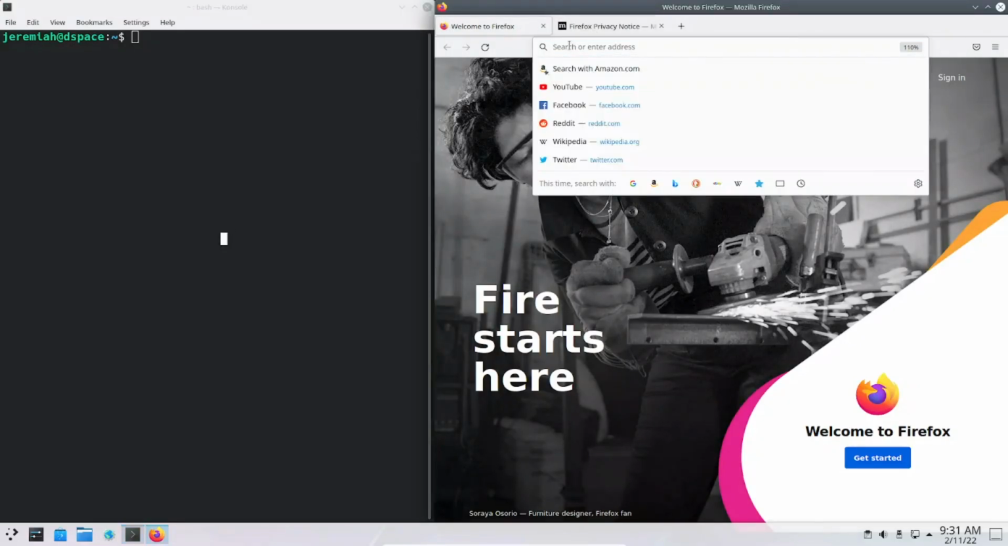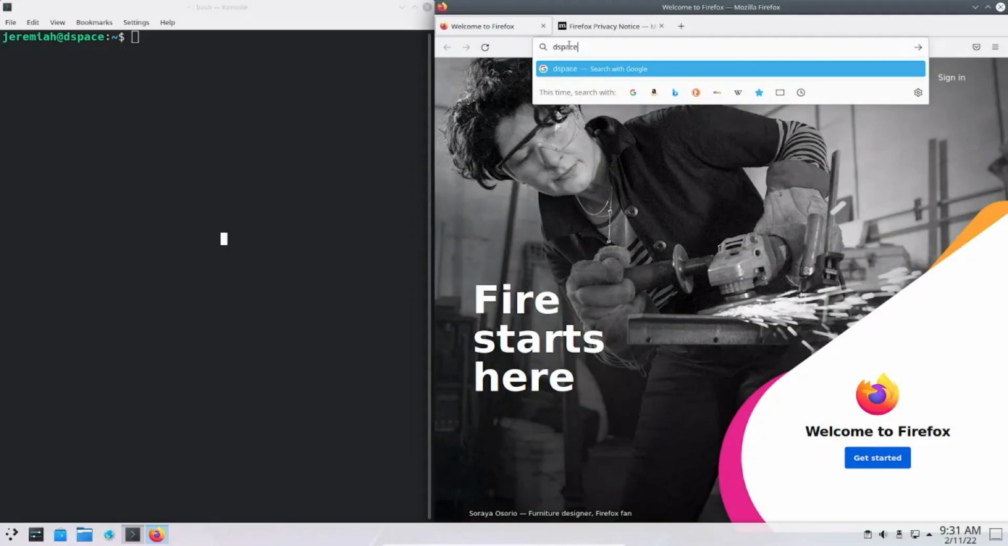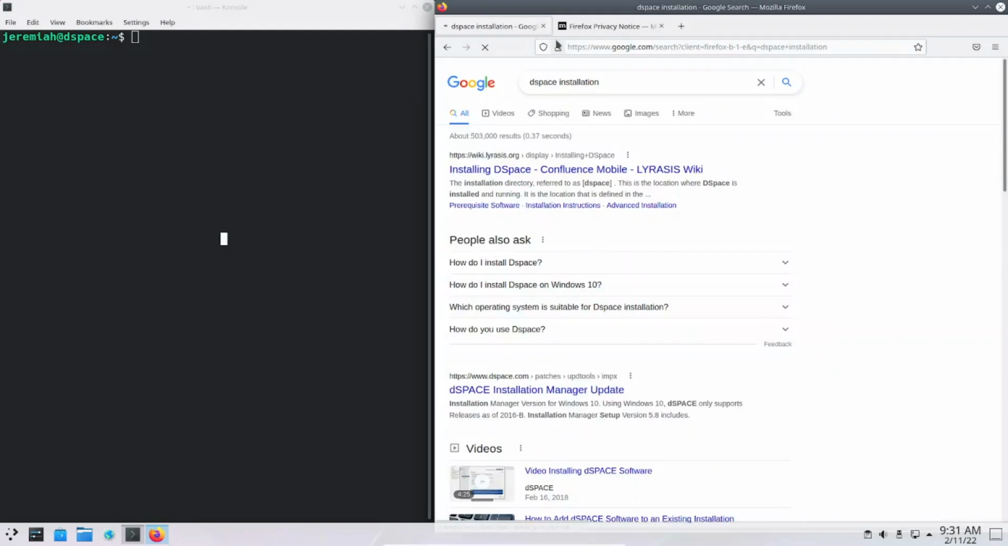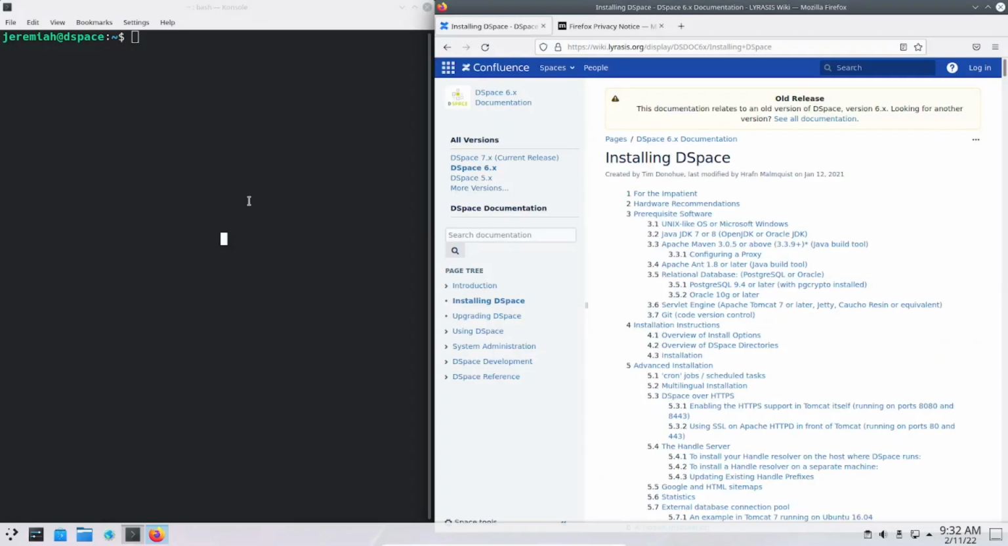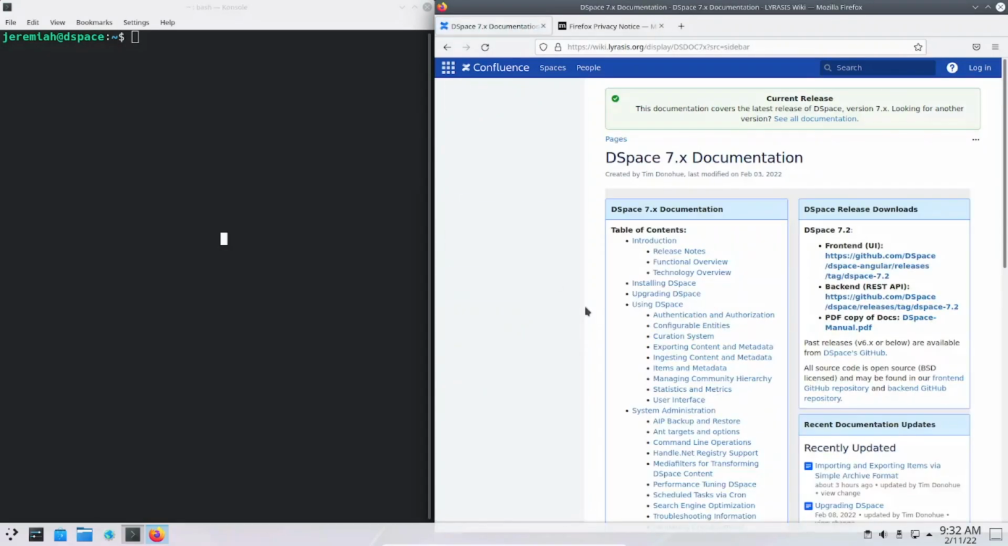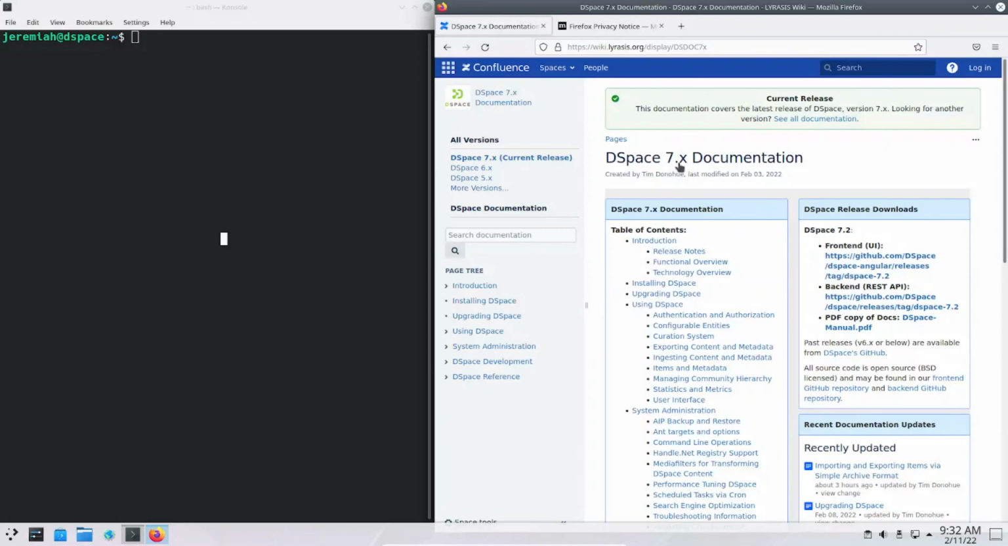Okay, so the first thing we're going to do is we need our instructions. So I'm just going to do a search for DSpace installation. And we're looking for this LYRASIS wiki here, so you want to make sure that that's where you're going. Okay, and so this page has brought us to the DSpace 6 installation. We want DSpace 7, so I'm going to click on DSpace 7. So you just want to make sure this is where you end up on DSpace 7.x.